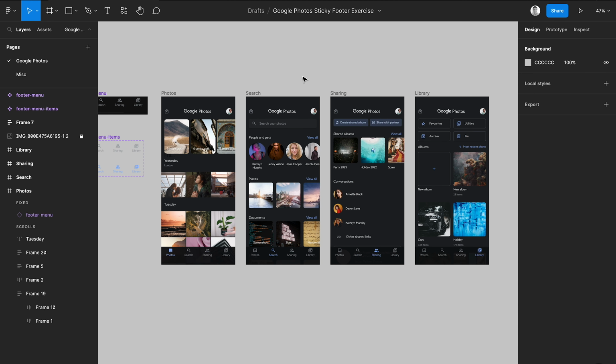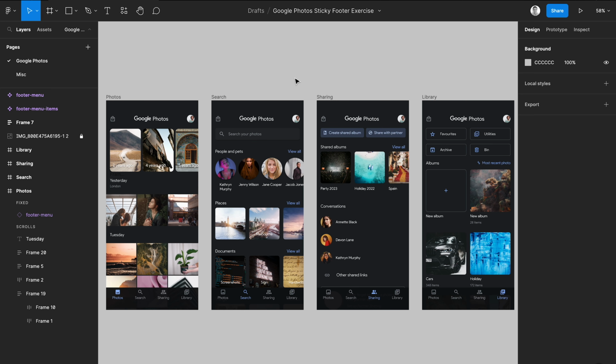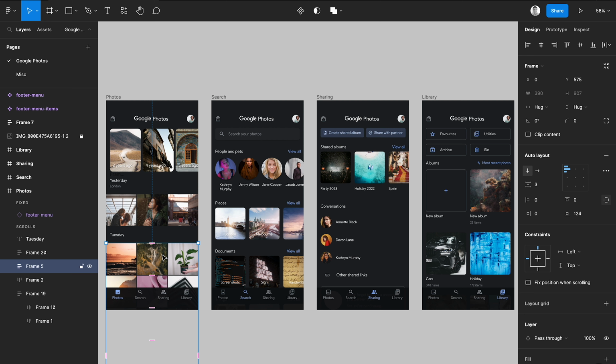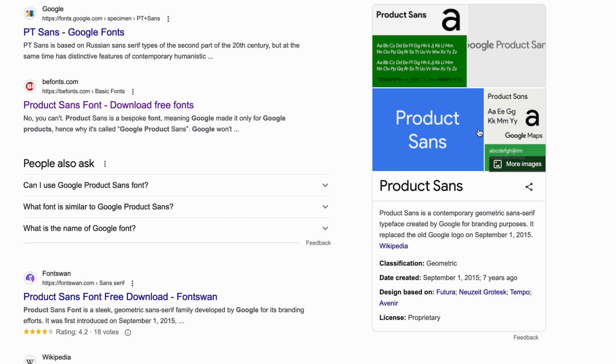So the Google Photos app contains 4 main pages. I've recreated these pages in Figma already so we can navigate between them when we prototype. I've used the Figma auto layout feature and used the Unsplash plugin to import random photos. I did a quick search and found the font, which was Product Sans, and all the icons from the material icon set.